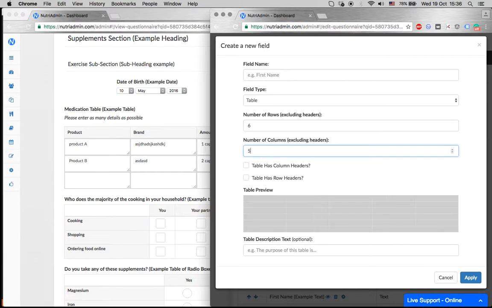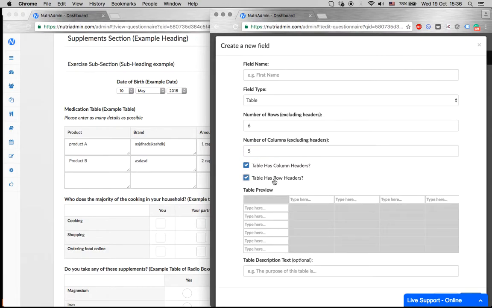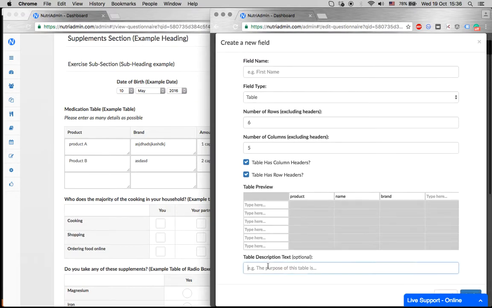Let's say 5 columns, as you see, it's been divided into 5 columns. You can add headers, both on the row and column header positions, and you can write in here things like product, name, brand, etc. And finally, table description is this little description that you see in here that is optional if you want to add it.